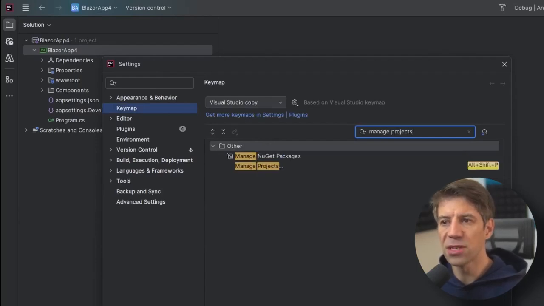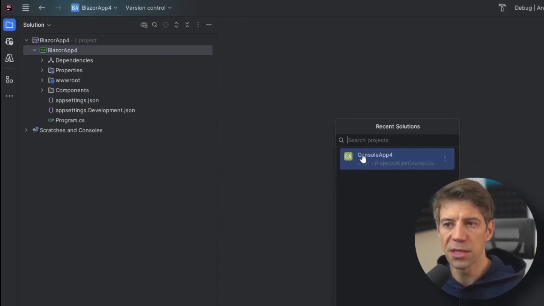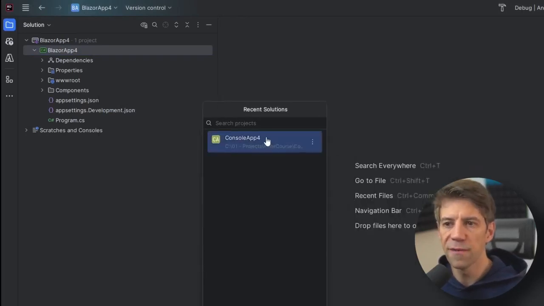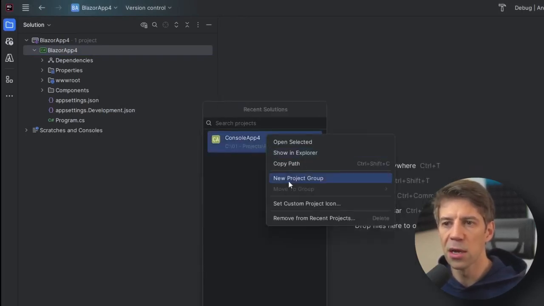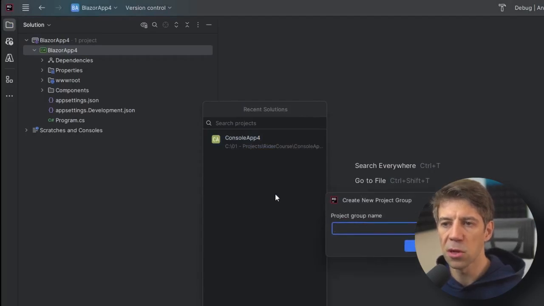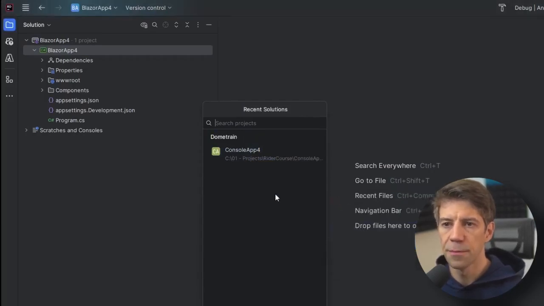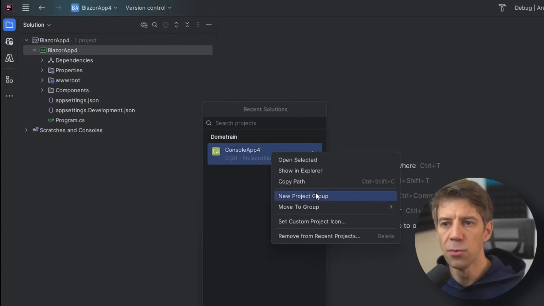Now, by default, this is unassigned. I've assigned it to Alt, Shift, and P, which you can do here. And what this does is this brings up this dialog we've just seen. And in this, we can do various things. So we can right click and say a new project group. Let's call that Dome Train. And then I can move this to that group.